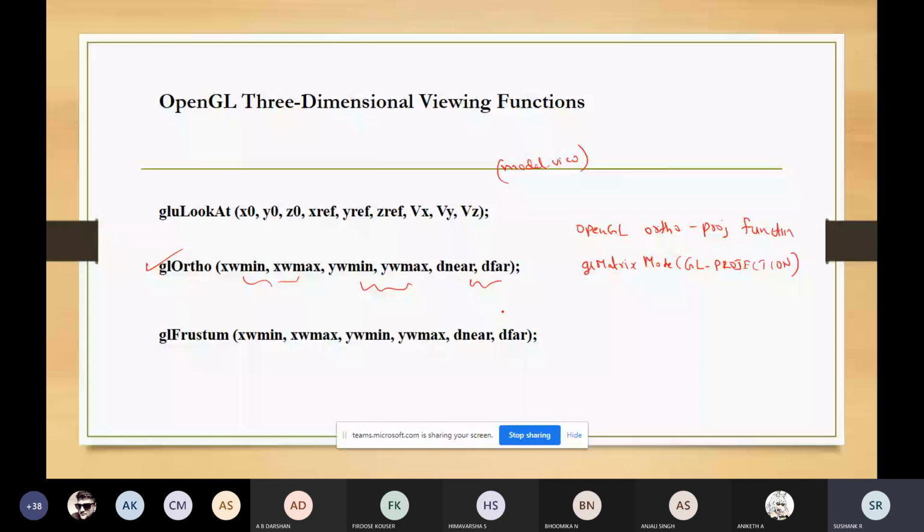Also, what this glOrtho function will do is generate a parallel projection which is perpendicular to the view plane. This function will create an orthogonal projection view volume for the specified clipping planes along with the clipping window.